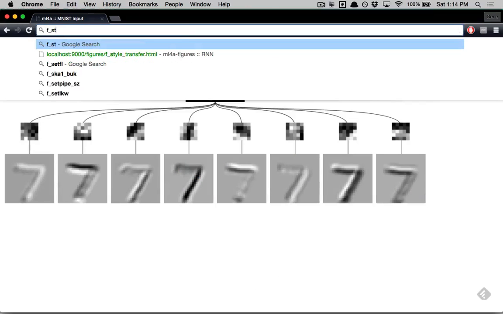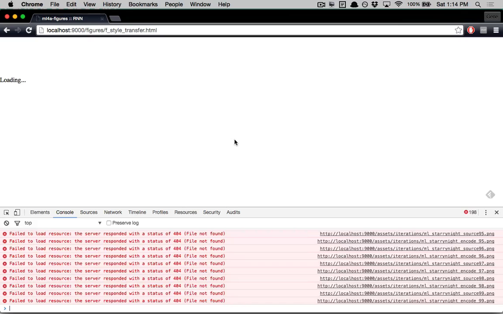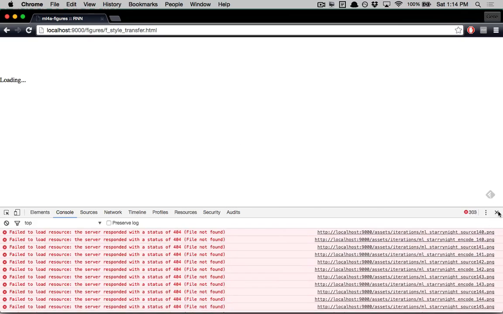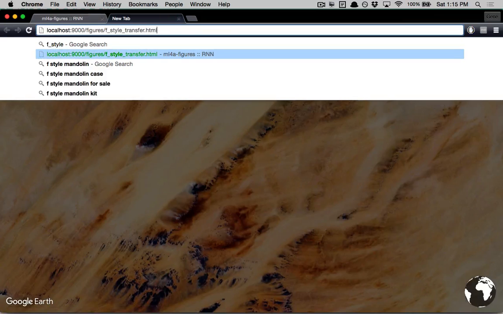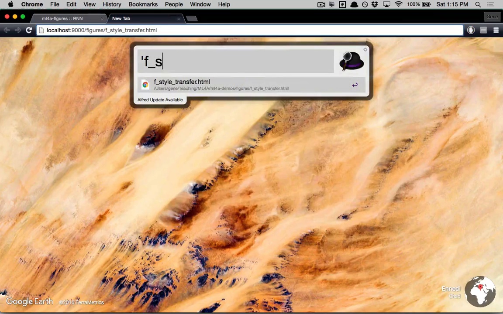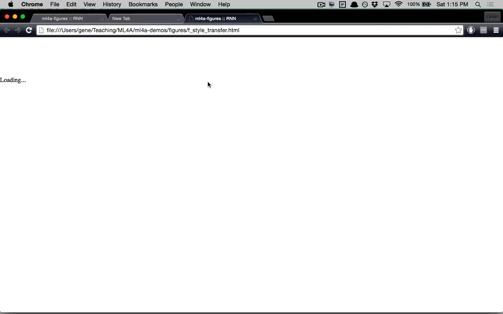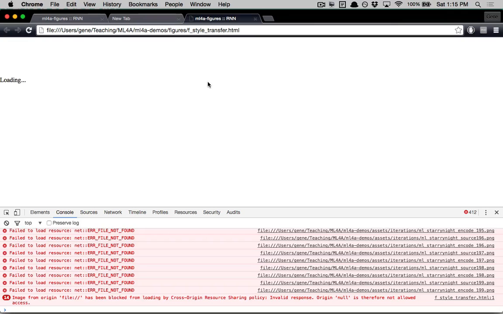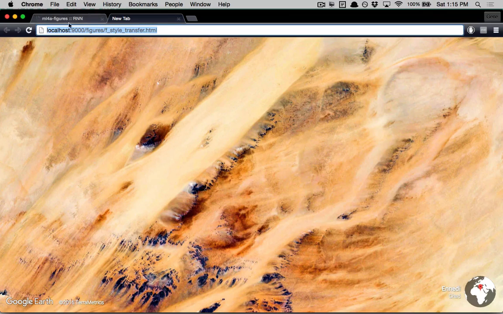So let me style transfer. Yes. Okay. I hope this works. Oh, crap. Why is that not working? What's going on here? Okay, you know what? Maybe I don't have enough time to do this.